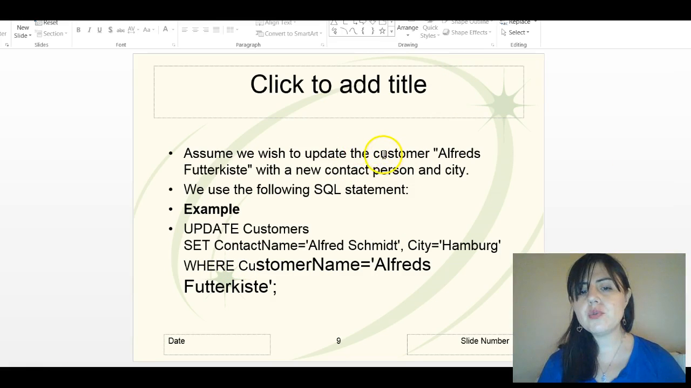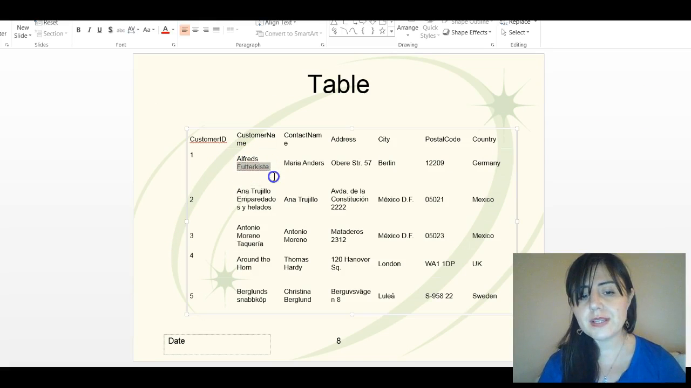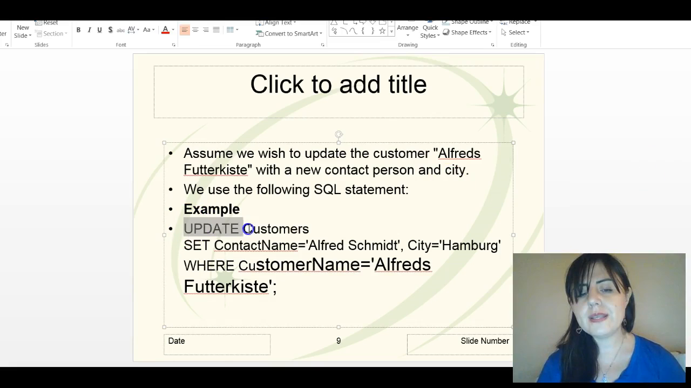If we want to update the customer Alfred Futterkiste with a new contact person, we can use the update command. So in here we have Alfred Futterkiste as a customer. If we want to update the information for this customer, we can use the update command. So let's go with this, and then we will write this in W3Schools and run it.